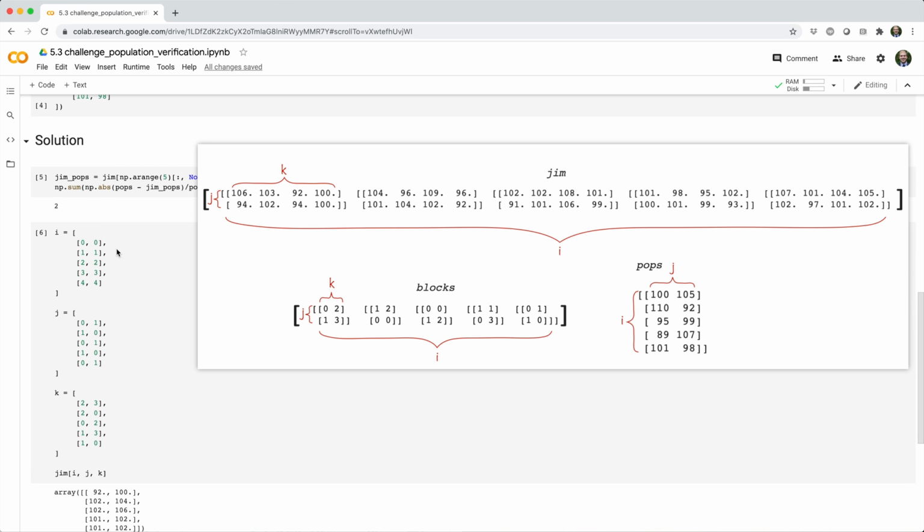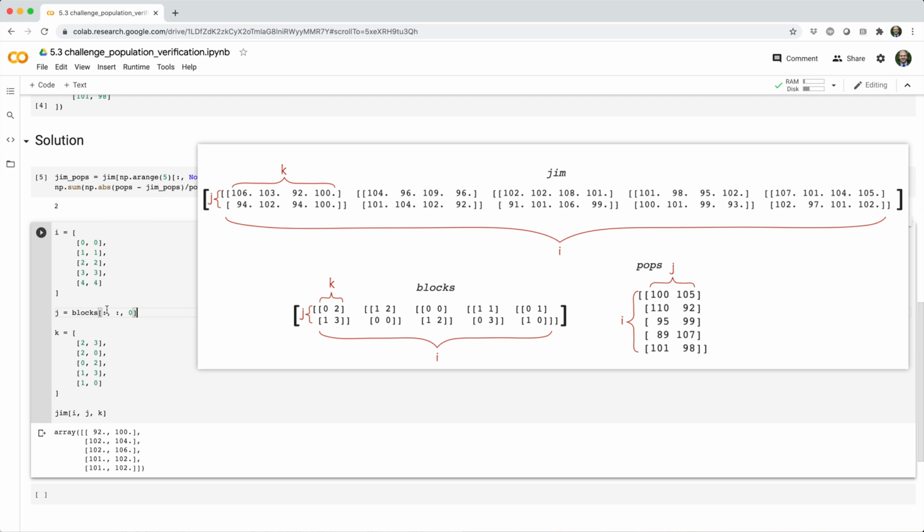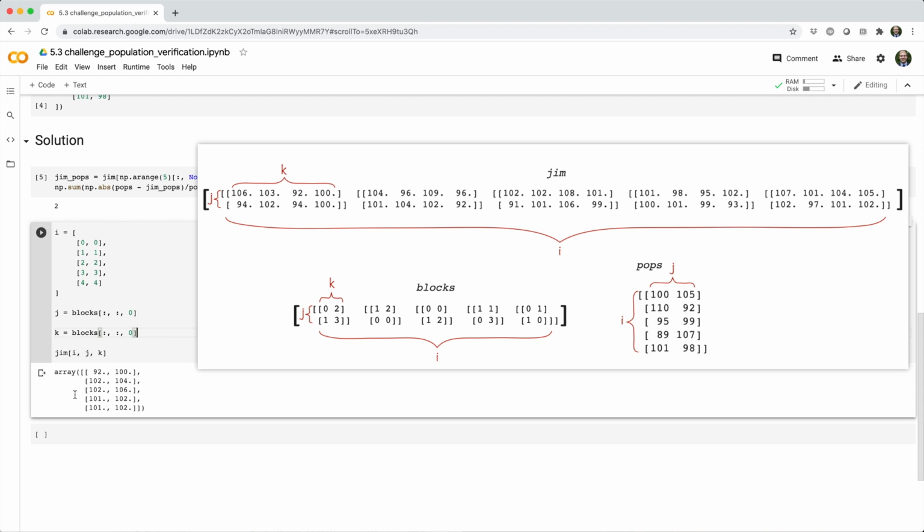So how do we make this a little bit more dynamic? Well, let's focus on the j index array here. So what we're picking out with the j is every matrix in the blocks array, every row of each matrix, but only the values in column 0. So we can replace this hard-coded array with blocks, square brackets, colon, comma, 0. And then the k index array is nearly identical, except we're picking out the values in column 1. So that leaves us with the i index array. Now notice the duplicate columns here. So we can actually get rid of this second column.